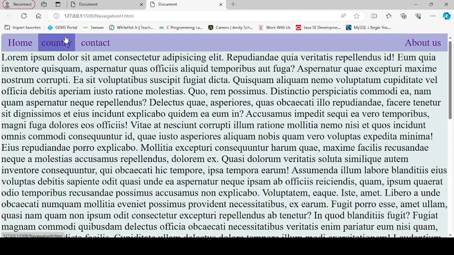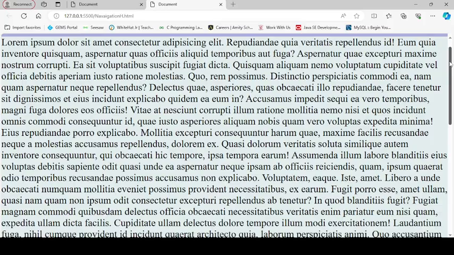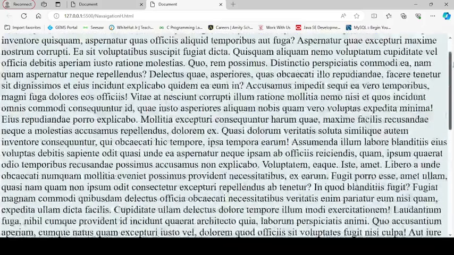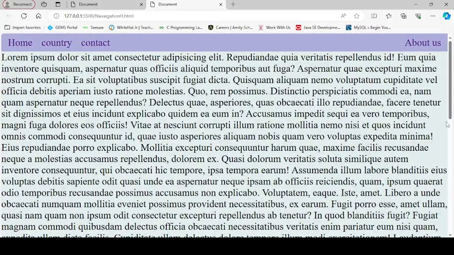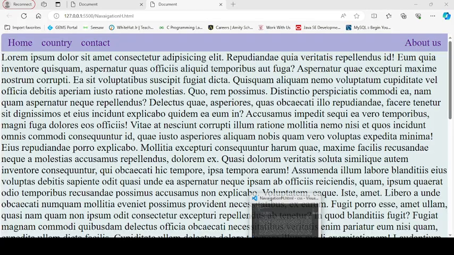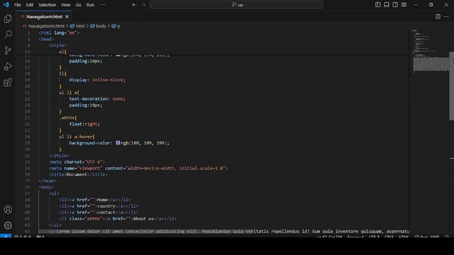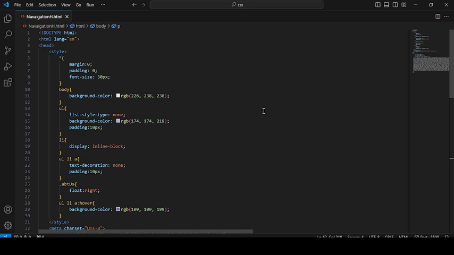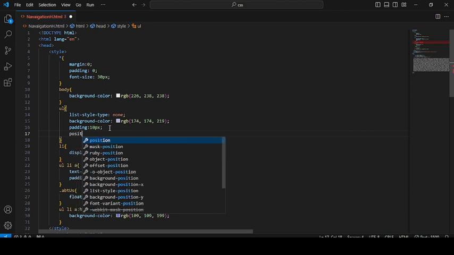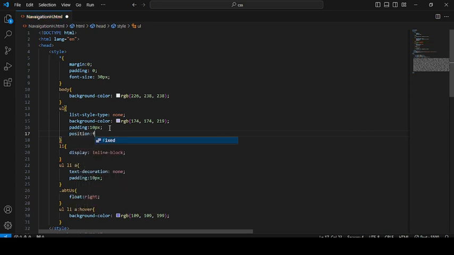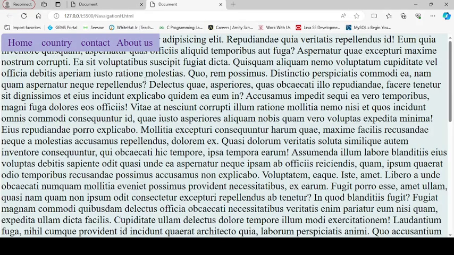Now what I want is, here we have got a scroll bar. So whenever we are scrolling, this topmost bar is also moving upward. So we have to fix this navigation bar. So here we have to give position, and we have to fix it. Save it, and go live.